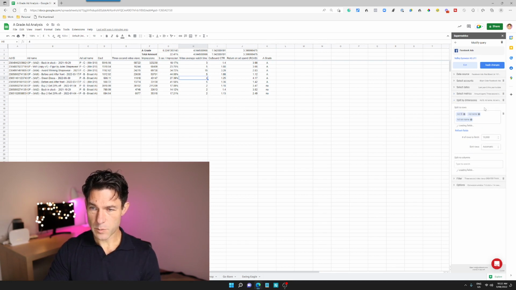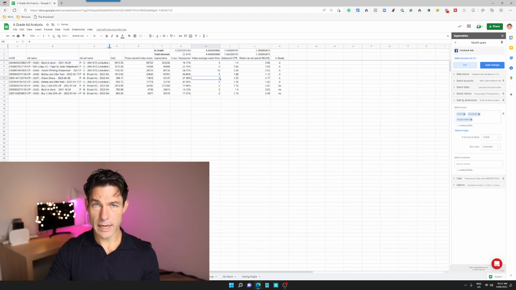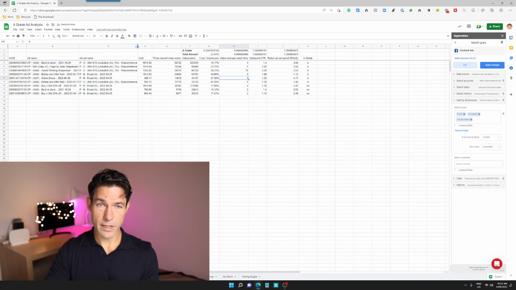And then next we're going to split by dimensions: ad ID, ad name, and ad set name. The reason why I include the ad ID is because sometimes you might be duplicating an ad across many different ad sets using the post ID. I include the ad name for obvious reasons. And then I also include the ad set name because ideally you want to be just looking at ad sets that have a cold audience. So either a lookalike audience, or they're an interest-based targeting audience, or they're just simply a broad audience.